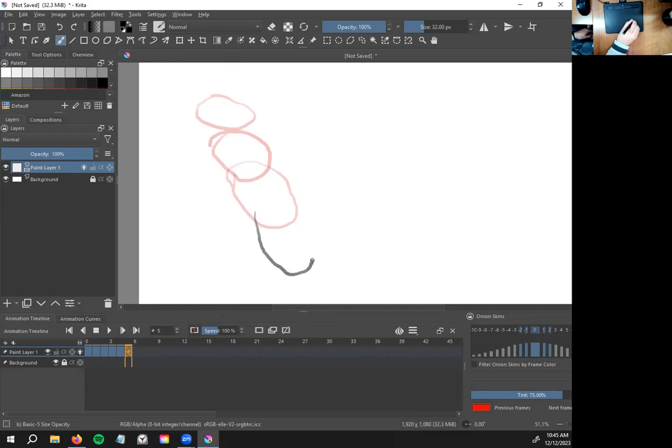stretch out. Really picking up some speed here, increasing the distance between my layers, my onion ghosts, along the way as this ball falls. Okay, I'm at 6 frames. I'm at half of 1 second. I really hit peak speed here.